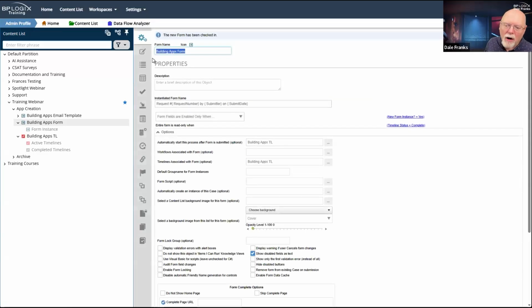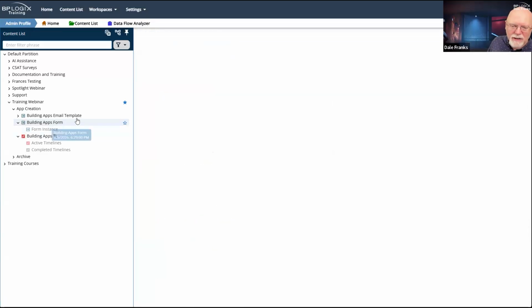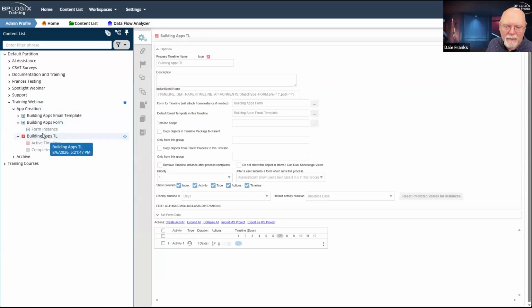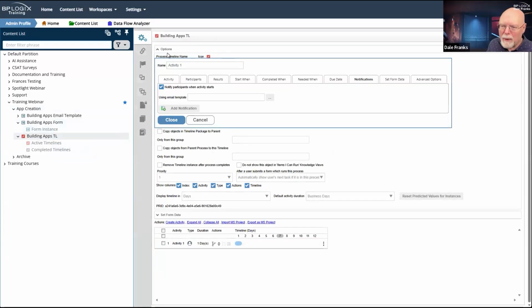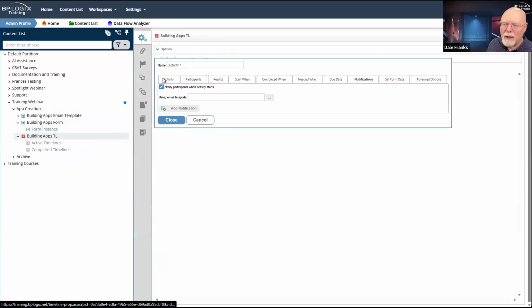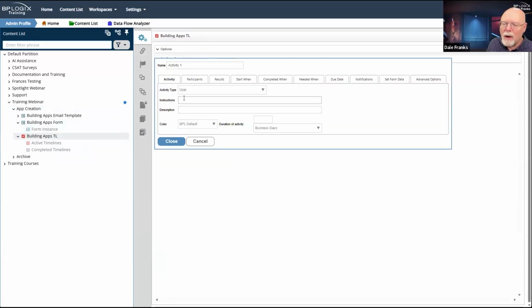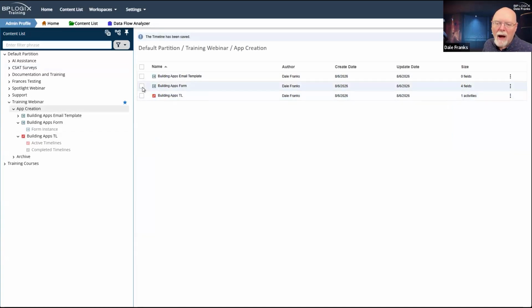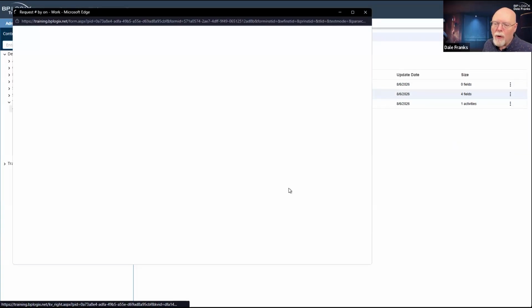And since I already have a process timeline, and it does have that activity stub there, I'm going to go into my process timeline, and I'm going to open up activity 1. I don't need that options section open anymore. I'm going to go to the activity tab. And I'm just going to type in sample instructions just to have some. I'm going to turn that capitalization off. And I'll just go ahead and save that timeline. And now I will run this form.